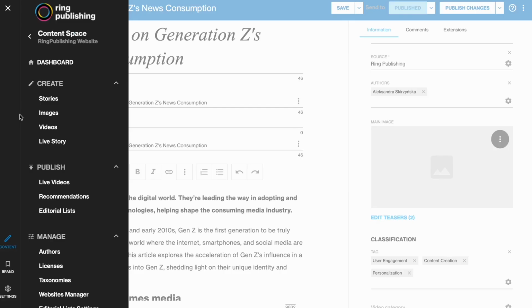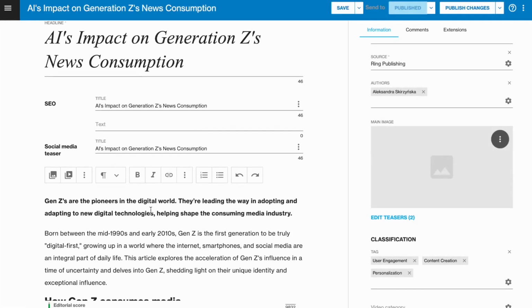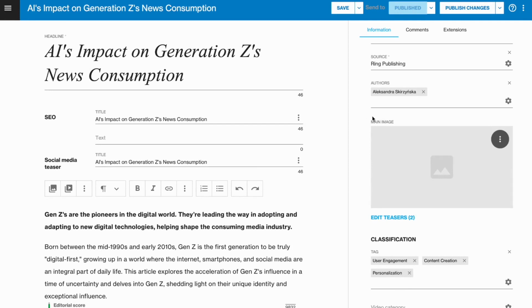Hello. In this tutorial, you will learn how to add the main image of the article and images to the content. Let's start with the single article view. First, the main image, often used in article previews.